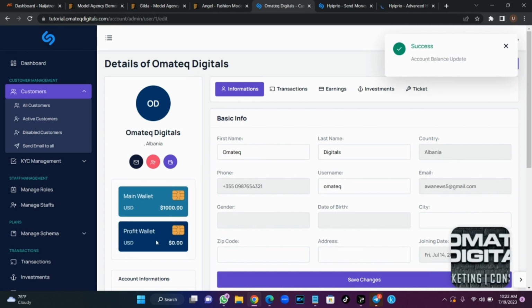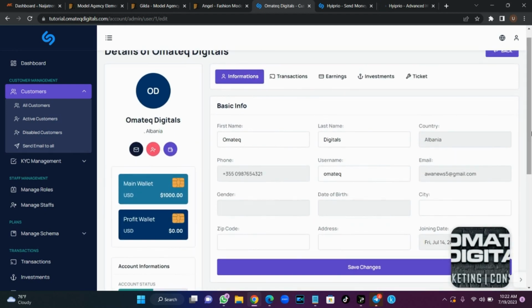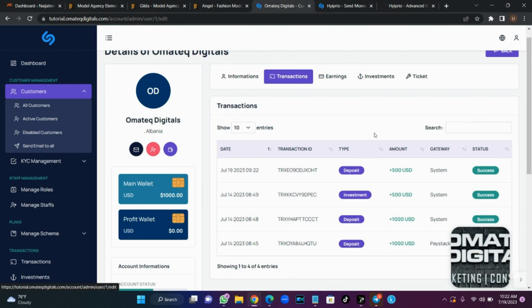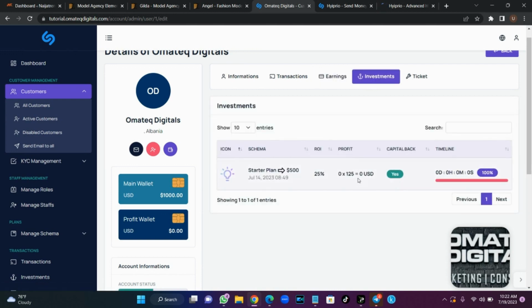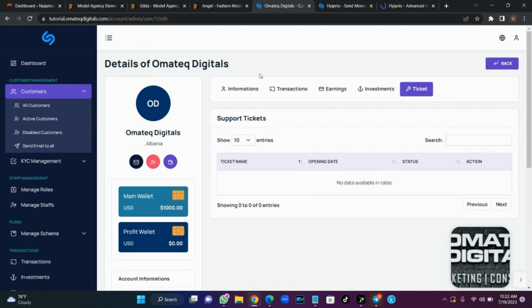So this is where the profit investment will appear. So this is the user aspect. Then you can see their transactions from this place. Then this is the 500 I just deposited. You can see their earnings from this place, what they've earned so far. You can see their investment, what they've invested so far. Then if there's a raised support, this is where the support will appear. So that is everything about user.